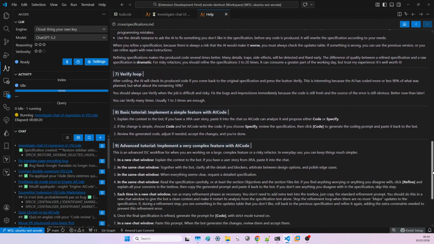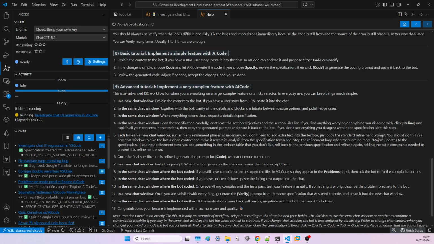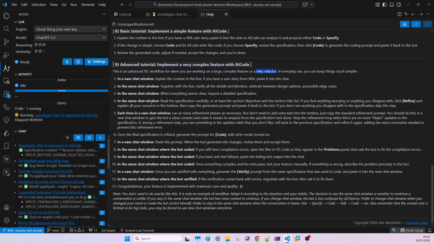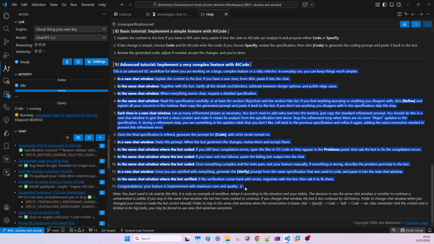You have an advanced tutorial here that explains how to implement a very complex feature with the AICode. When you have a risky refactor and you're going to break a lot of things, it's touching 50 or more files, and it's a breaking change in the core of the application, and you use a loop of refinements. We will not do this here, but you can read this tutorial. I will show this in a different video when I will do something complicated.